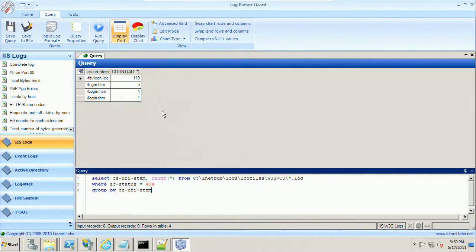No one here works for Log Parser Lizard, right? Yes?